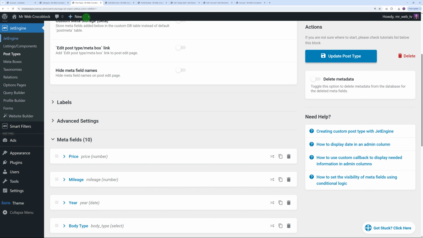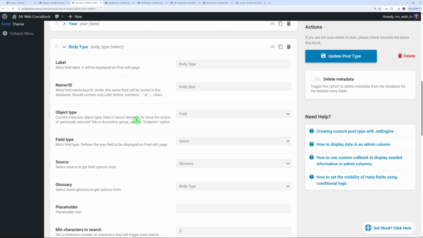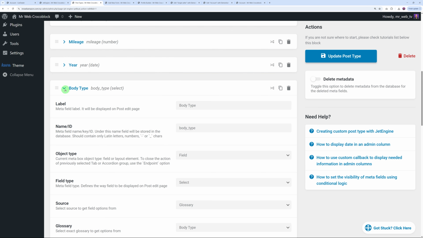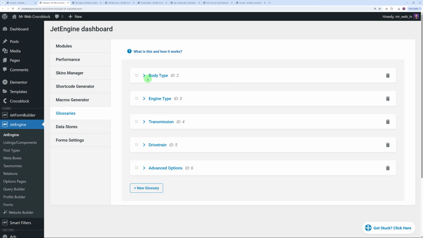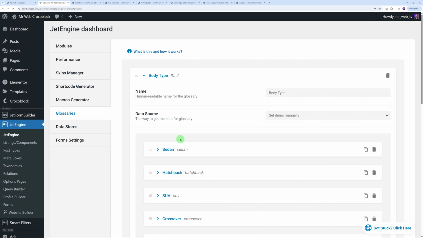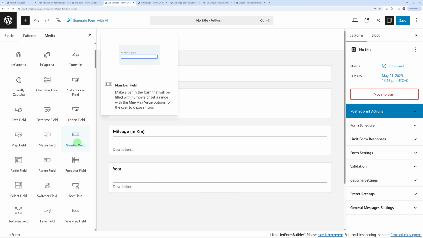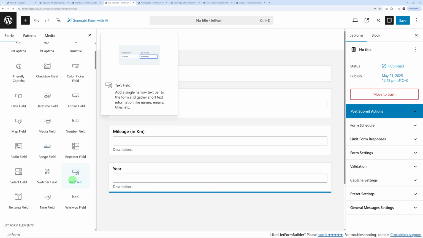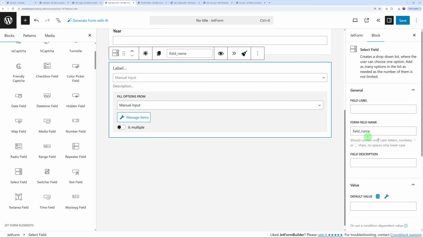So for instance, next we have the body type. So as far as I can remember, this is using a glossary. So we need to display the content, obviously. So if you go back here and go to glossaries, body type, as you can see, have all these different types of vehicle you can select. So we'd want to select to display this, obviously, as a drop-down menu. So if you go back here now, this is going to be a select field, okay? So where's my select field here? This is the one. So let's add this, okay? So let's call this one body type.